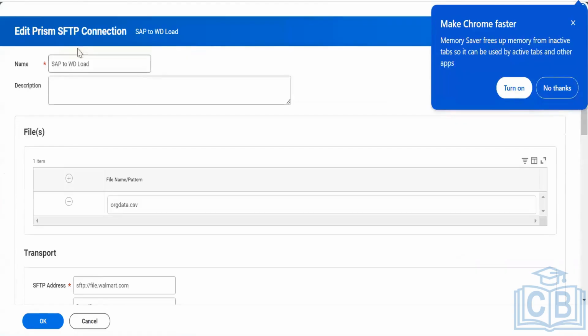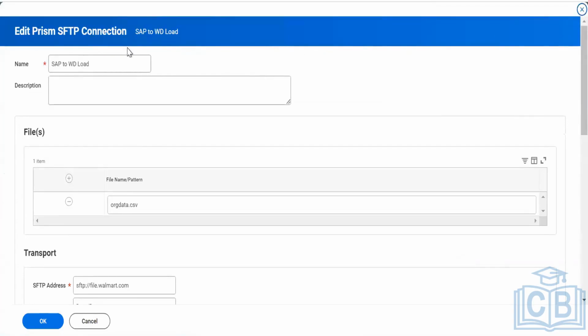When I create a data change task over here, it will ask me for the SFTP details. When I want to do an SFTP connection, it won't ask me the details again. When I go to edit the Prism SFTP connection, here I have set up an SFTP connection. I have named it SAP to Workday load. It is getting data from SAP and loading into Workday.